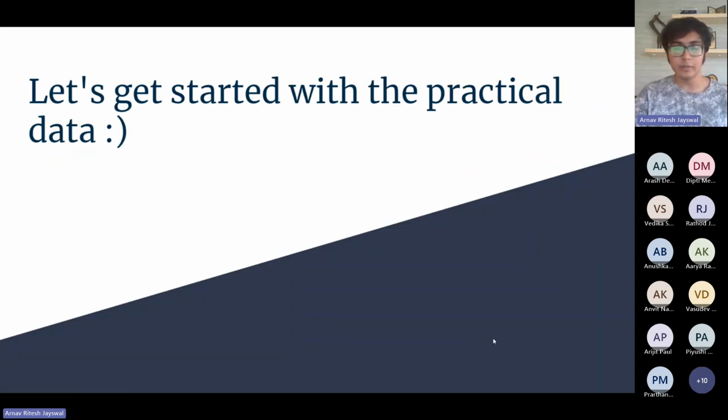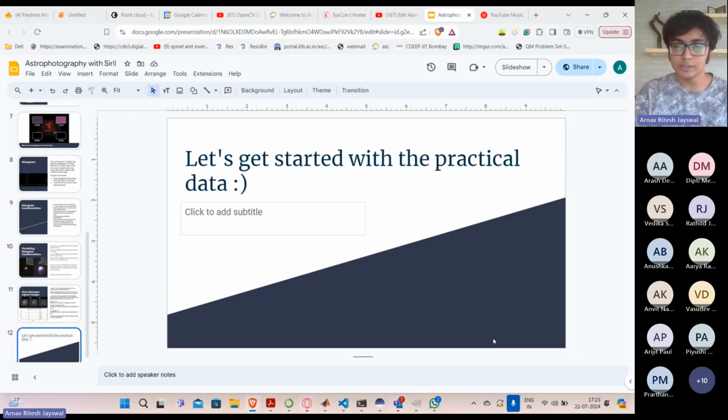Now that we are done with this, let's actually get started with the practical data. Just a quick recap, we learned about different types of frames. We learned about histograms and how to transform histograms so that we get a clearer output of the image. And we also learned about how space telescopes capture images and how they're not the beautiful colors we see them to be, but just elements of different wavelengths which we assign colors to. So does anybody have any doubts before I get started with the practical demonstration?